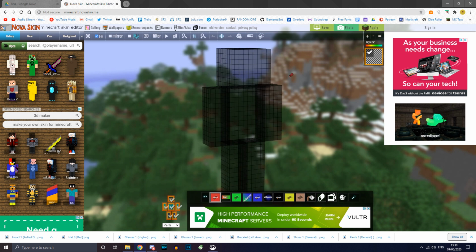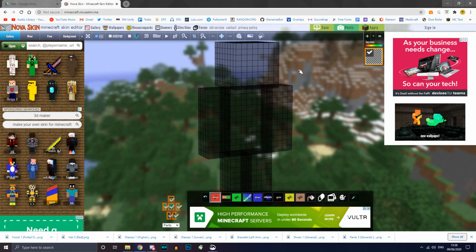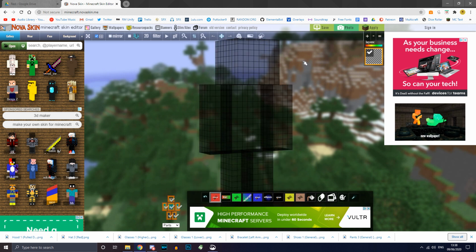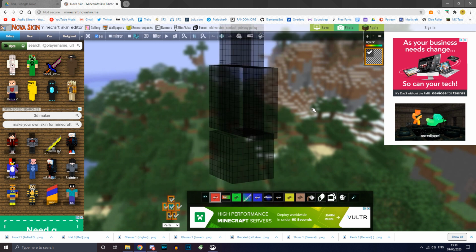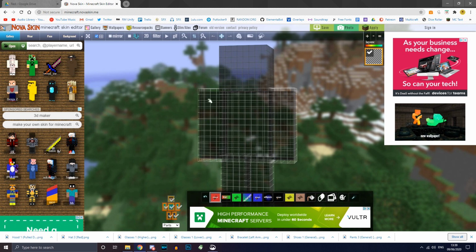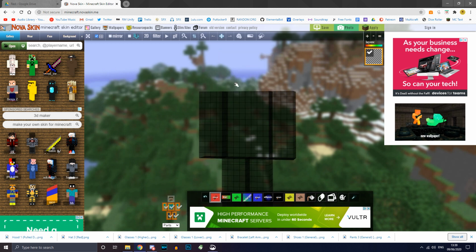If you hold down shift and scroll, you can zoom in and out. If you hold down shift and then right click, rather than rotating around the character, the whole character moves. And then obviously here we've got the different body parts. You can turn off the overlays, and you can turn off the whole head, and just stuff like that.